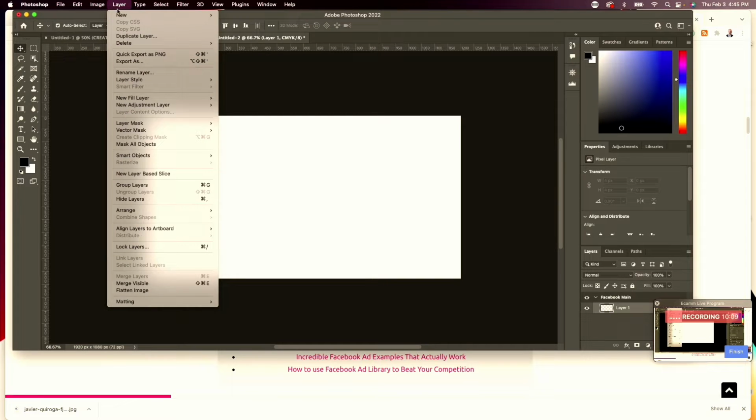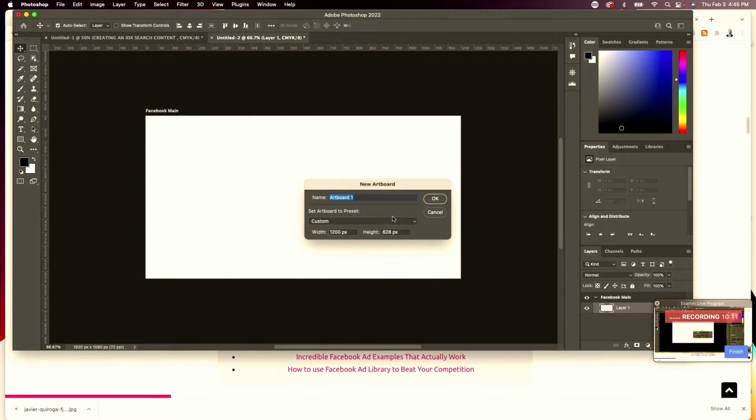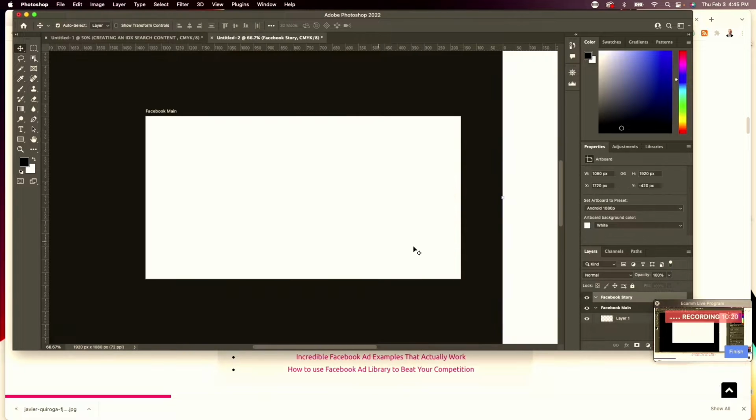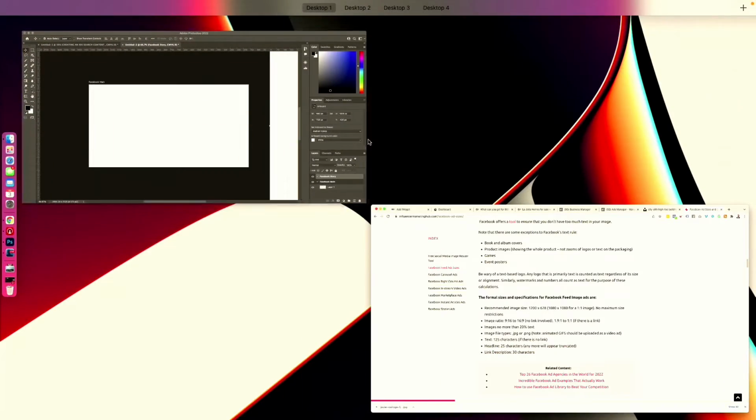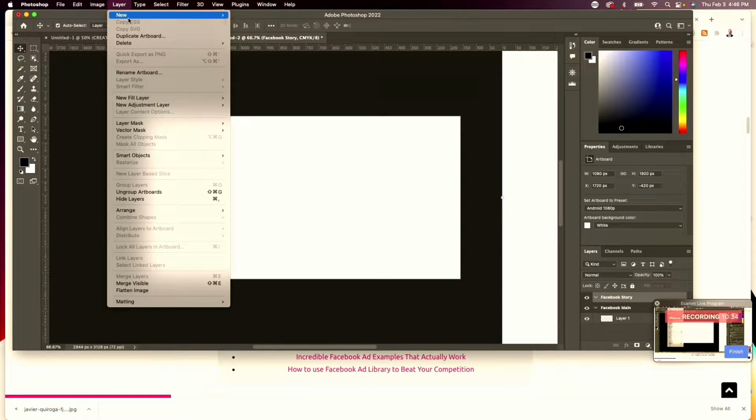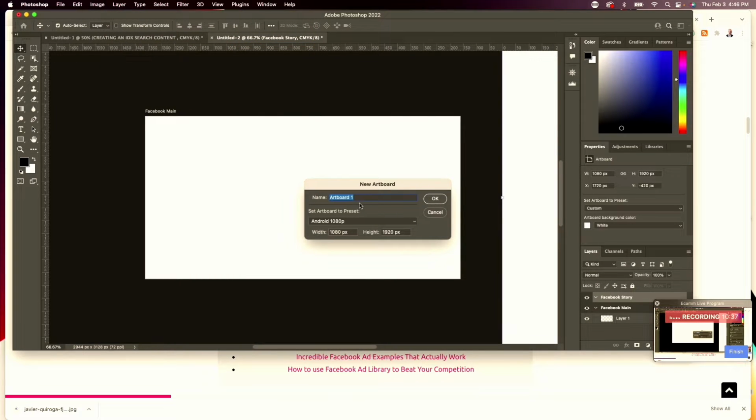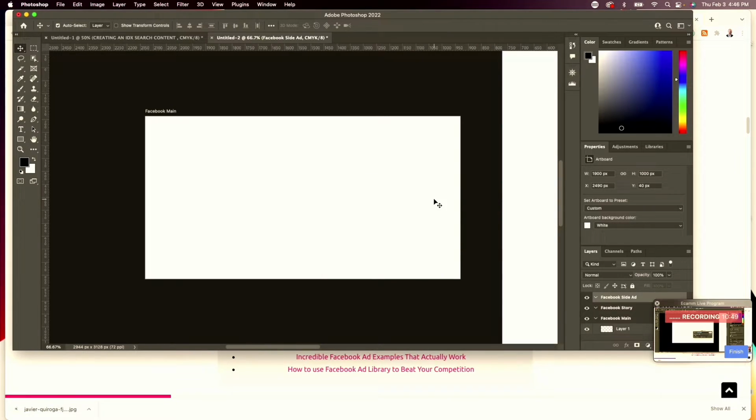We're going to go to image again. We're going to go to layer, new artboard. And now we're going to do the Facebook story size. And this one's going to be width 1080 by 1920. And that's going to give us the story size. And then the other one was 1.9. I always screw this one up. So we'll make that a little bit bigger, 1.91 to 1. Layer, new artboard. And then we're just going to do Facebook side ad. And width is going to be 1900 to 1000. That's 1.9 to 1.